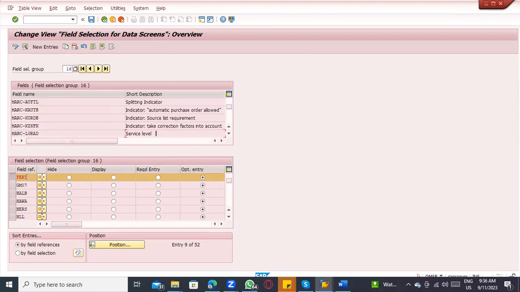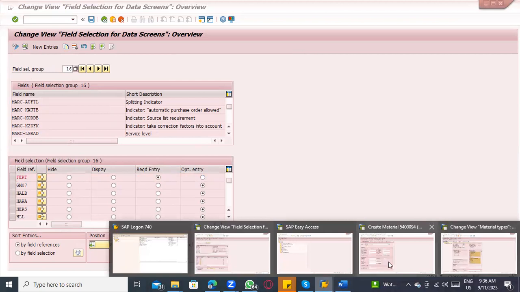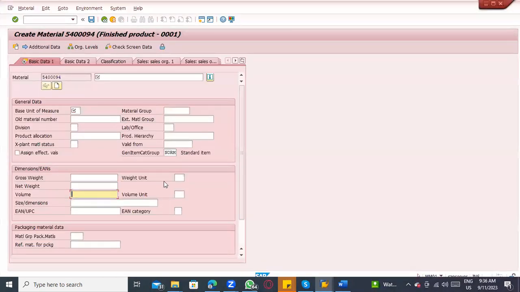If I select, for this field selection group, a required entry, then when you create a material number with this material type, it will be enforced. Just now we created it and it is an optional entry. If you consider the optional entries, these are all optional. This is the material type, which I created as a FERT material type.